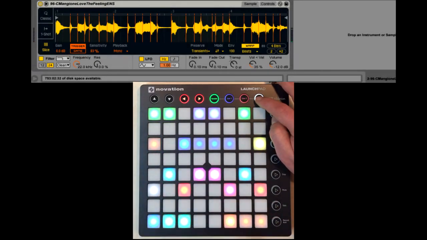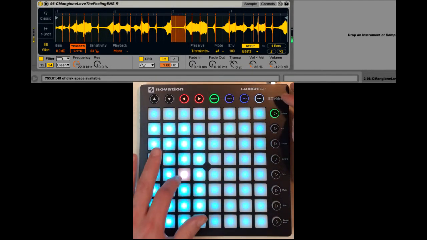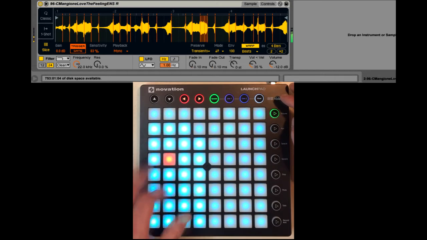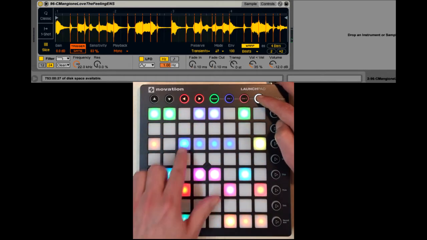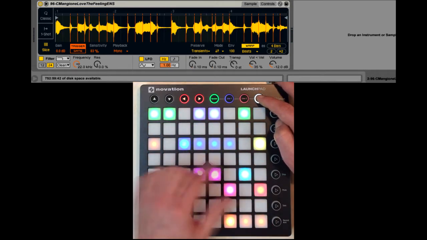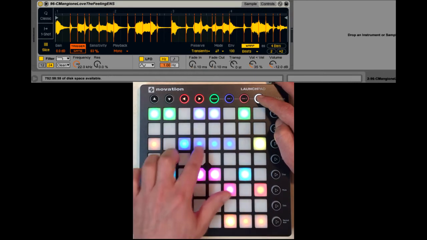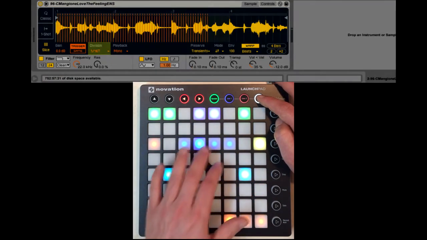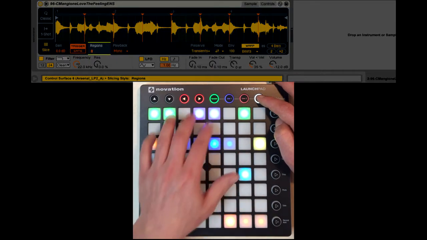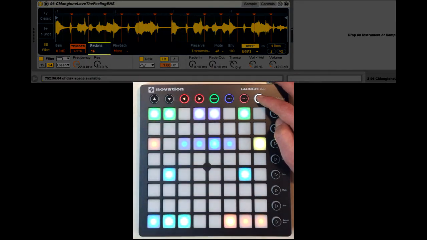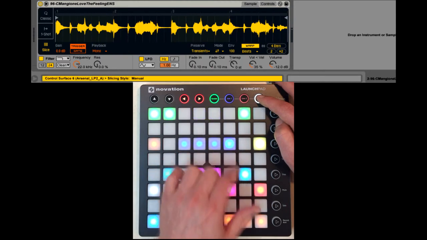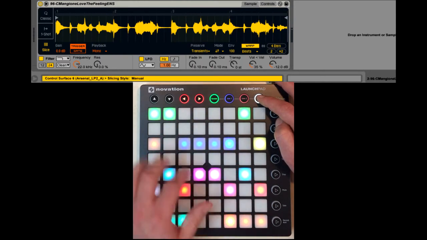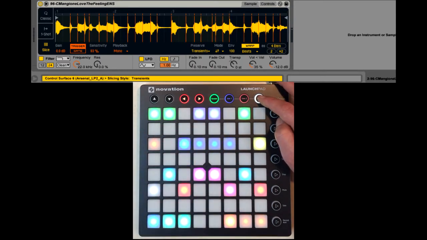This button will reverse the sample. The buttons in the center select the slicing style to use, which dictates the setting that these buttons will control. When beats is selected, these buttons choose the subdivision to use. When regions is selected, these buttons select how many regions to use. When manual is selected, these buttons have no function. We'll take a look at the manual slicing style in just a minute.